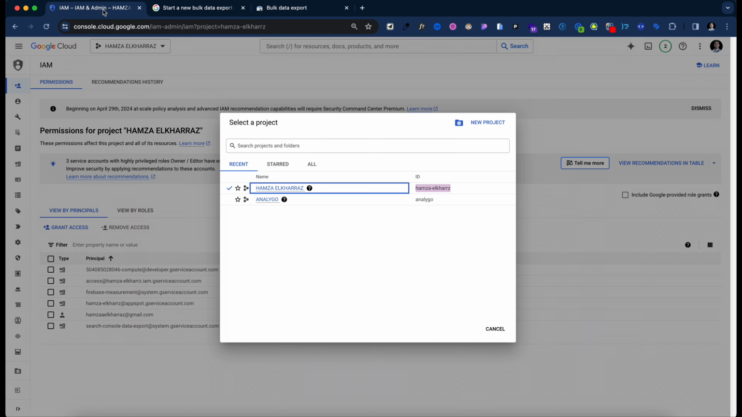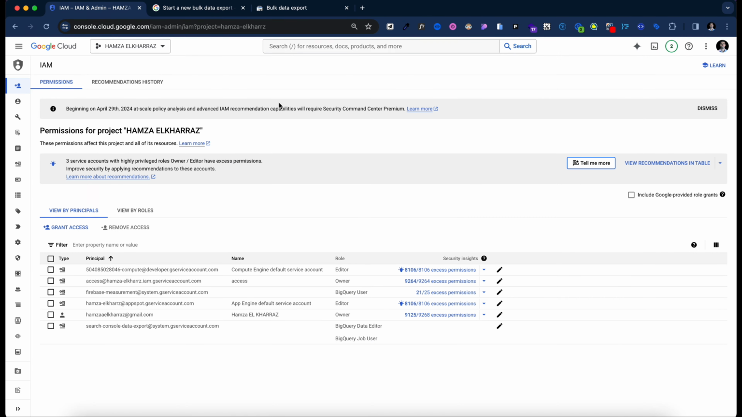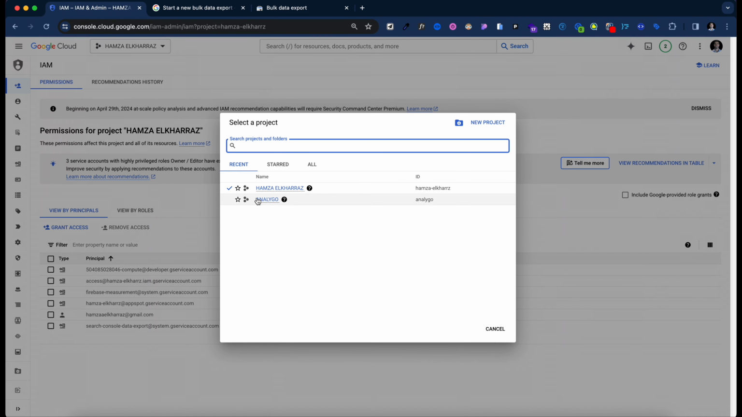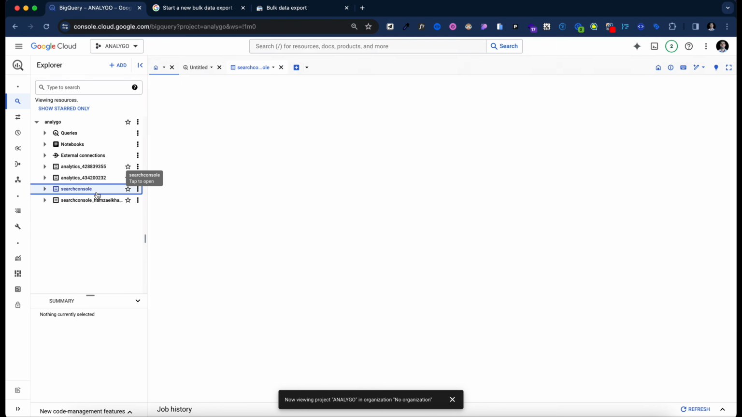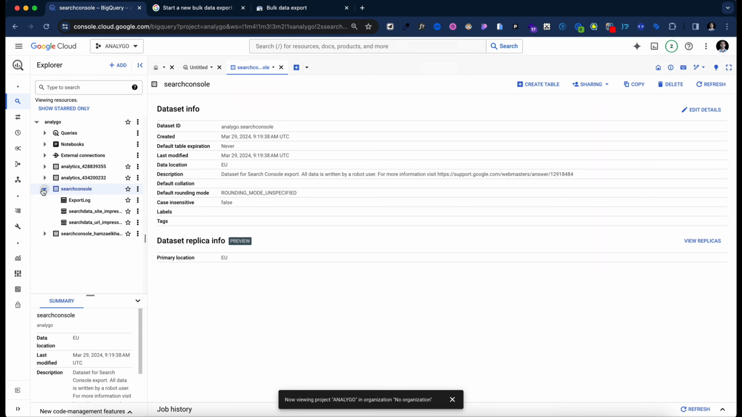So I'm going to show you an example of how this data will look after the export process is done. Under your dataset, you will find a Search Console export here.